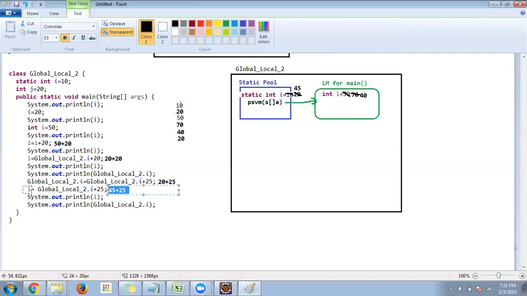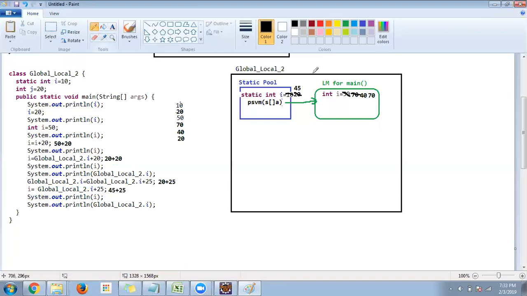Superb. Yes, correct. Because I'm referring only by the variable name, the search now goes to local memory. Here the I variable is there. Currently it's 40. That will be changed to 70. Got it, right? Yeah, 70.